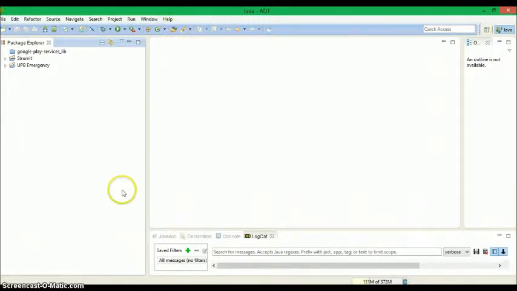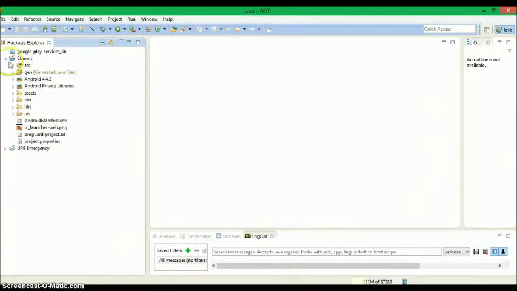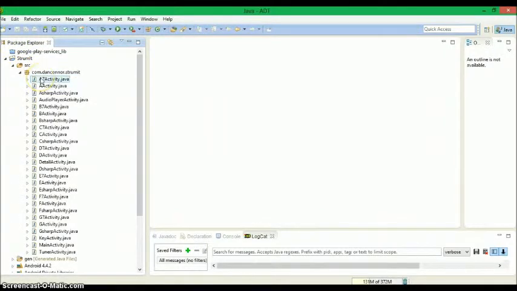Here I've got Eclipse running with the ADT plugin for Android. This is your application name. Click on that, go to StrumIt. Under the source folder, here's my unique package. Click on that, and here we have all of my Java classes. As you can see, I have many Java classes for all my different chords.